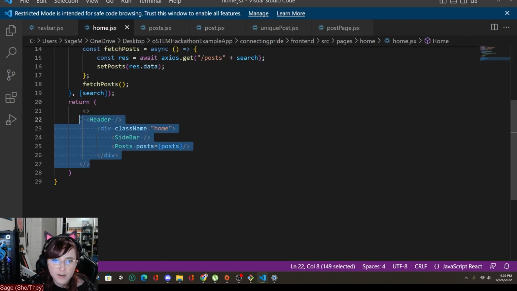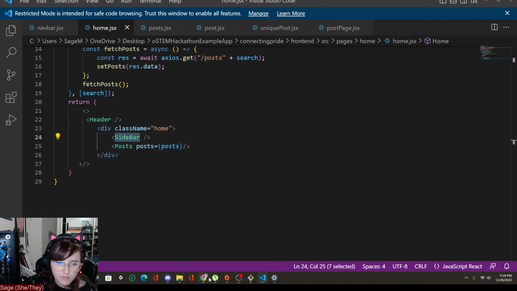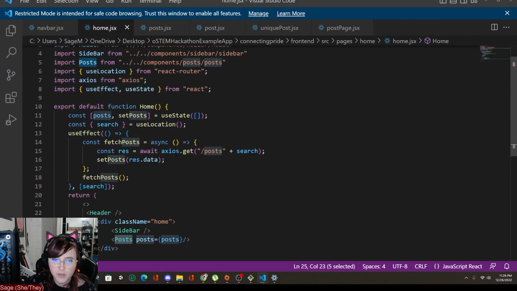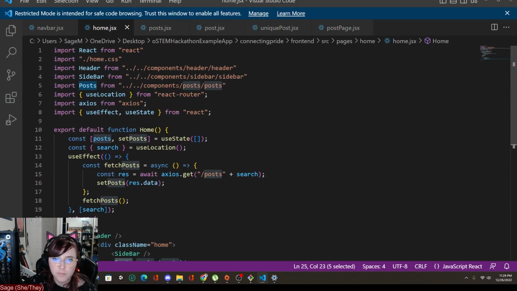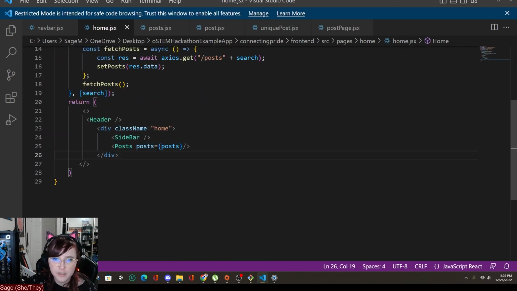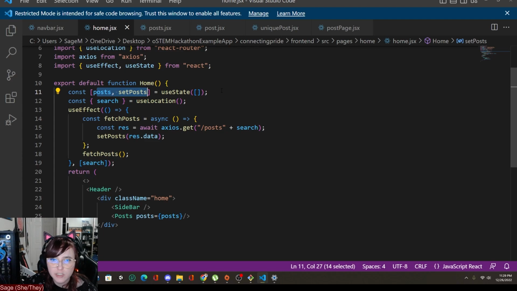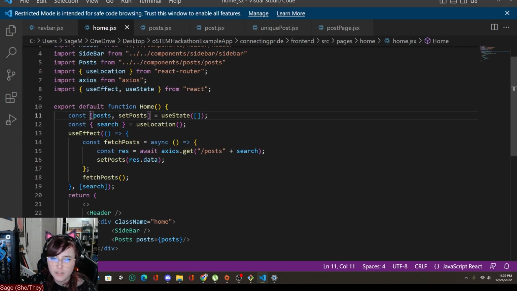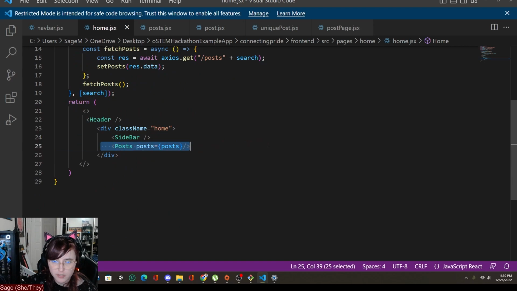And then here, you're going to want to have your sidebar, which is again like the sidebar here, and then you're going to want to have your actual posts. So you're going to import posts from component, and then just like that. And you're going to want to pass the posts list as props. So you're going to want to pass this list as props into the post component. So now this list is being sent to posts.